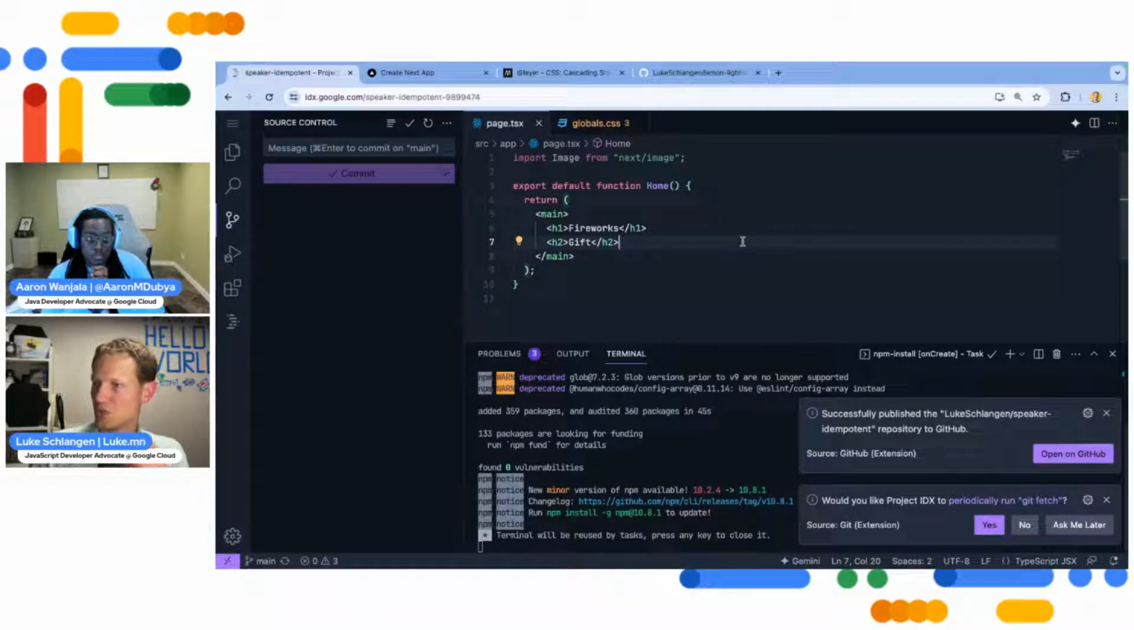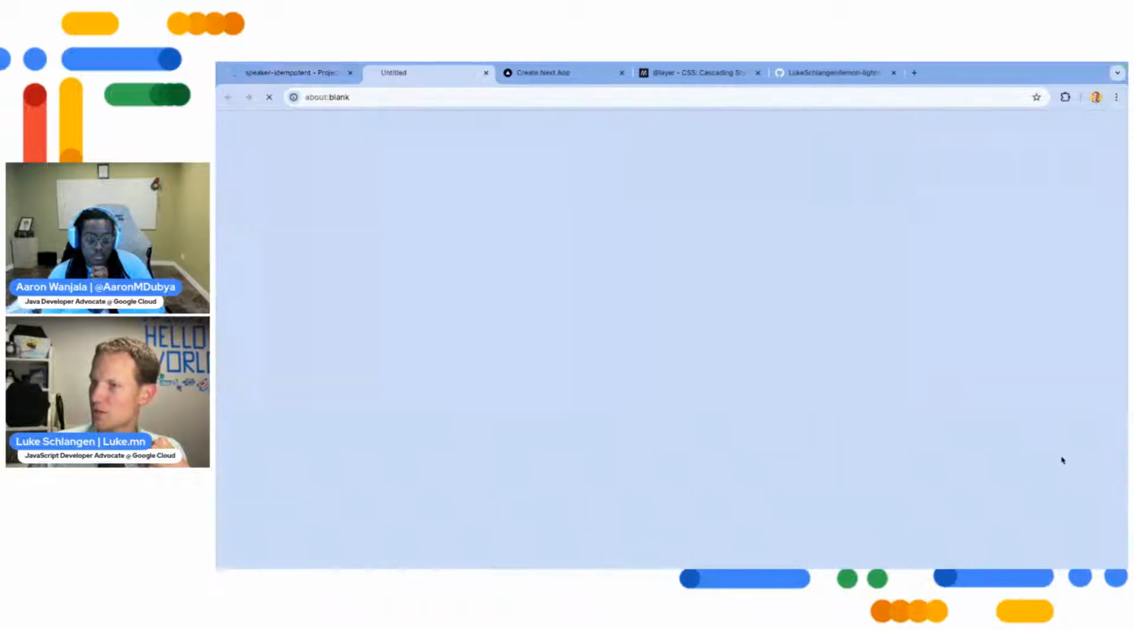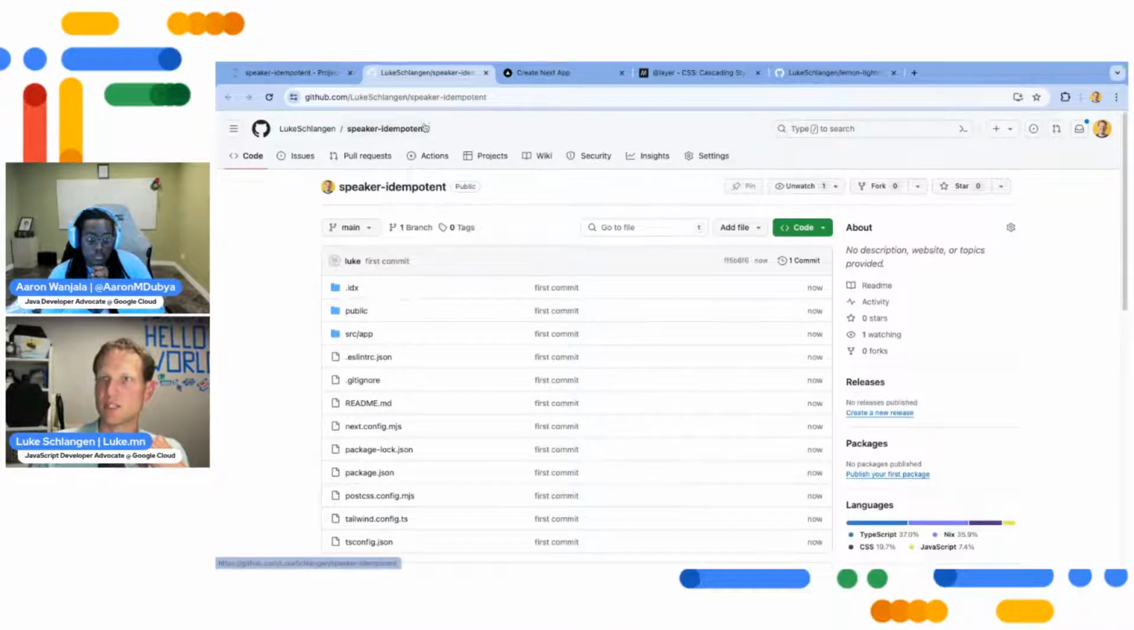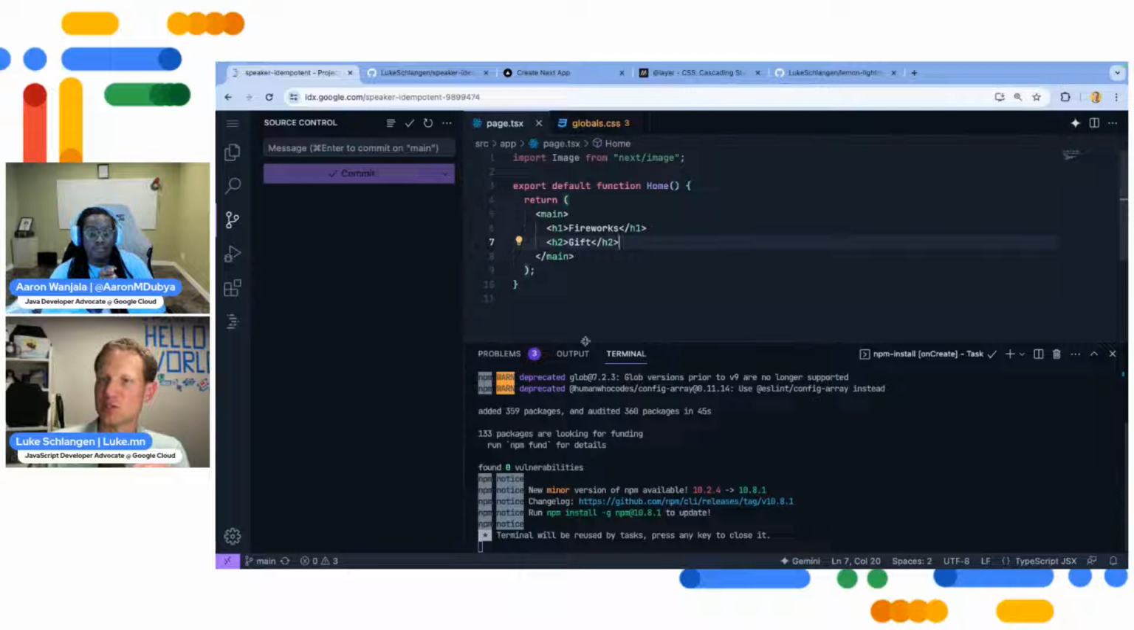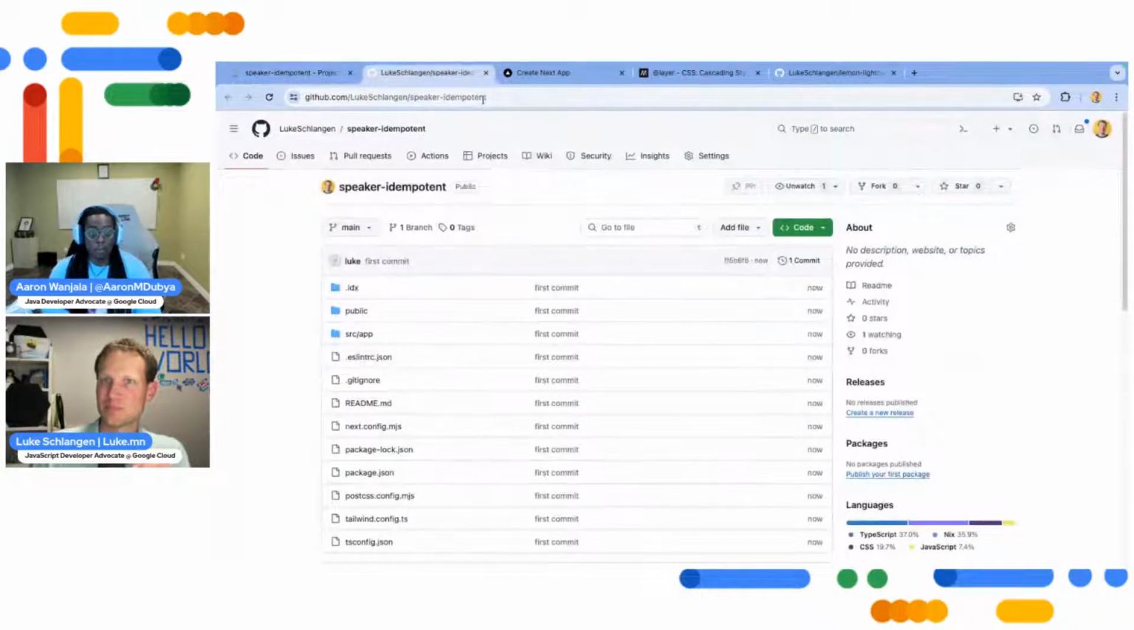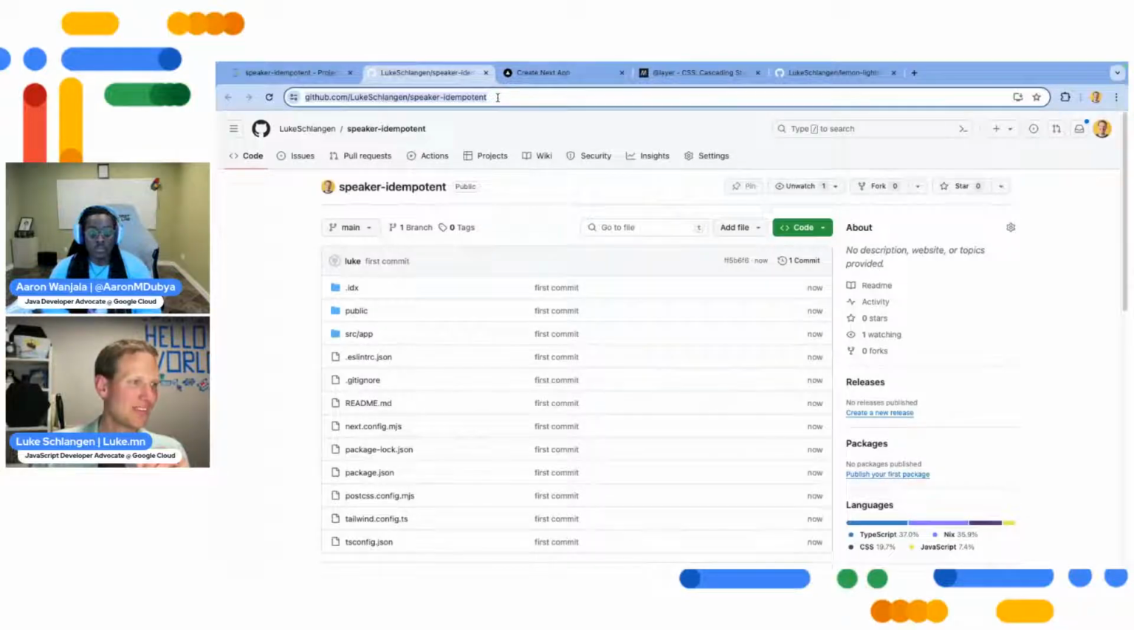Oh, interesting. So it made a brand new repository based on my project name. So it is not Lemon Lightning that we will be using. We will be using Speaker Idempotent. Interesting. All right, cool. So we've got Lemon Lightning still in the bag for later. Yeah, we want to use those. Preserved. Fantastic. Okay, that was quick.